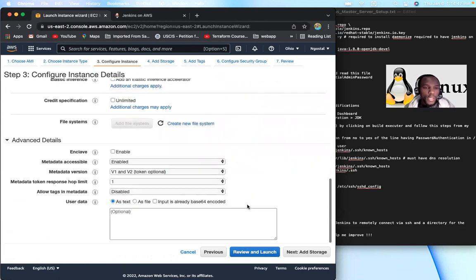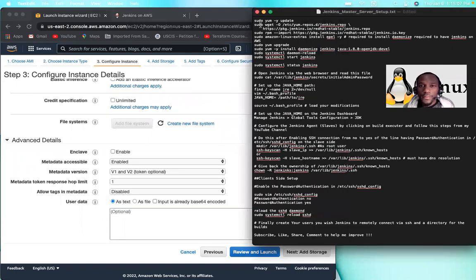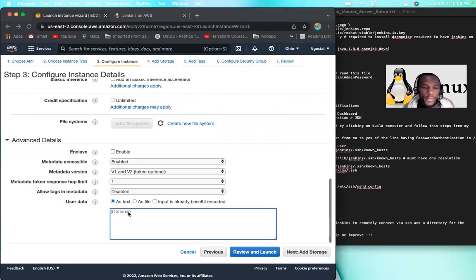Okay. And another place here is the user data. This is where you can automate the process of your machine while it is being deployed. So some of the stuff that you want to install on it. In my case, I want to bootstrap it with this code that I have here. Okay. For that, the first thing that I have to do is to put the shebang line here. Okay. So that's slash bin bash.